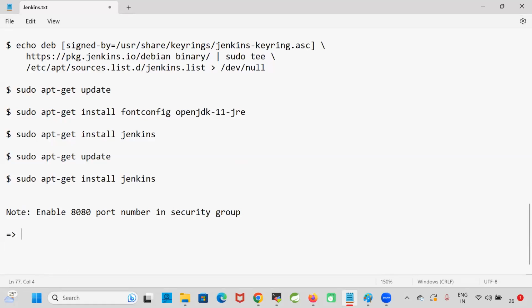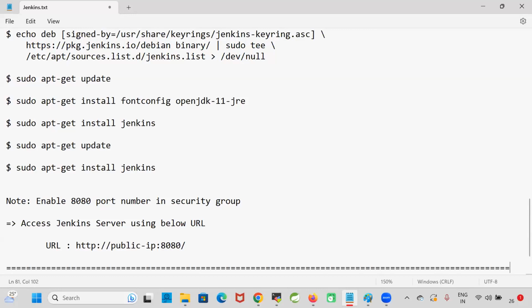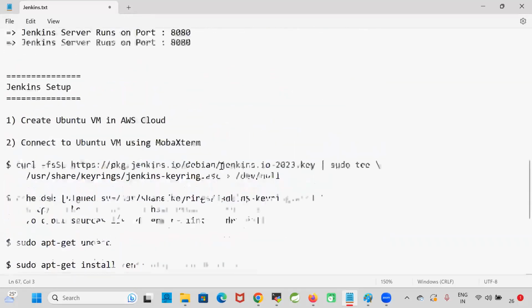Access the Jenkins server using the below URL. So what will the URL be? The URL will be http:// public IP:8080. You can create one user account, install all the plugins, and create a Jenkins job. The keys that are required for installation, I have given here.